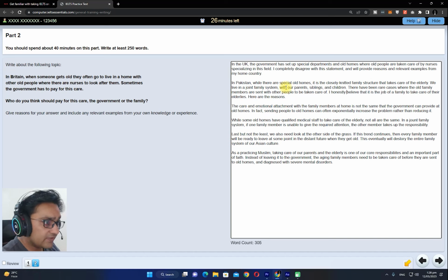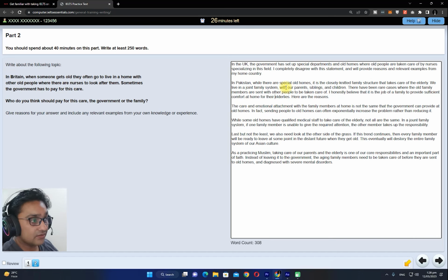I honestly believe that it is the job of a family to take care. Instead, I've already said taken care of here, and then it is taken care of here, and then it is take care. Is there any better way of saying this? Exactly. What it could be. I honestly believe it is the job of a family to provide for the elderlies, to provide sufficient comfort at home for the elderlies. You see, I'm avoiding repetition.